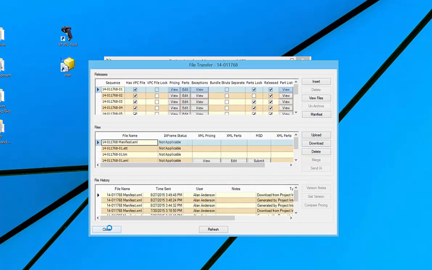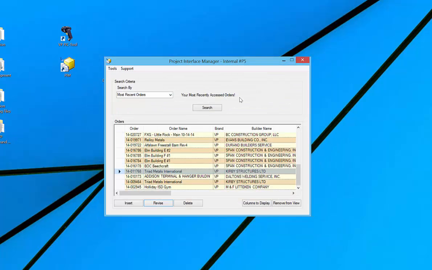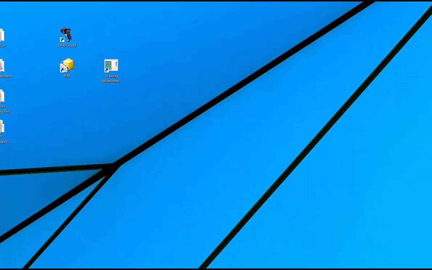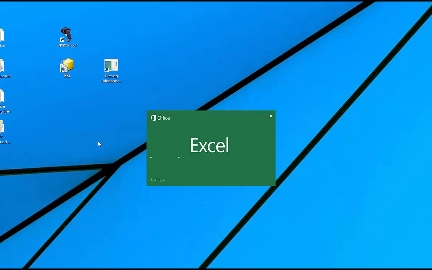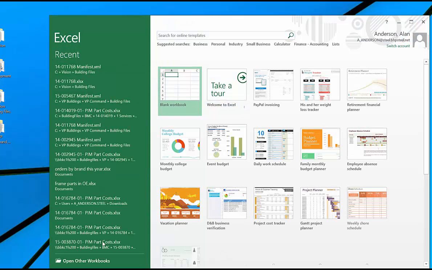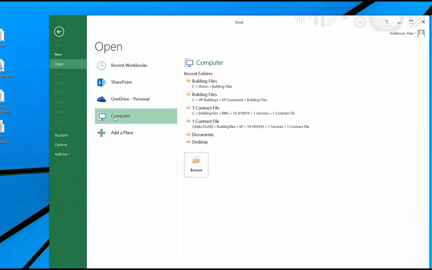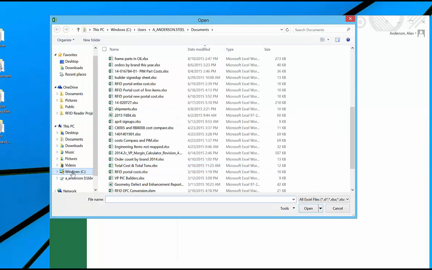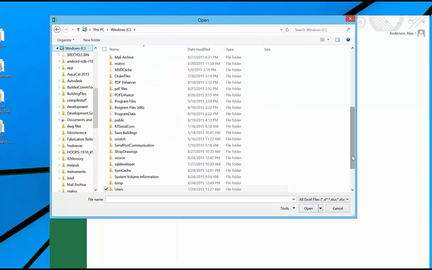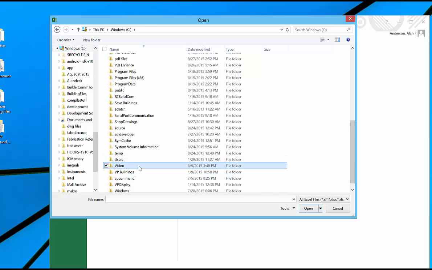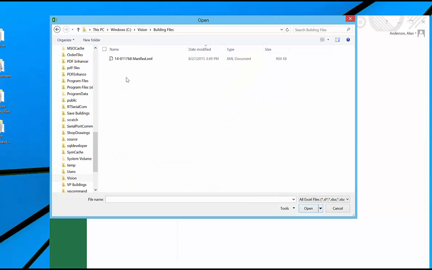Now I'll close out of PIM. And I'll start Excel. The new file is compatible with Excel. So I start Excel. I go open the file we just downloaded. So I navigate to my C drive, Vision, Building Files, and I open the XML file.